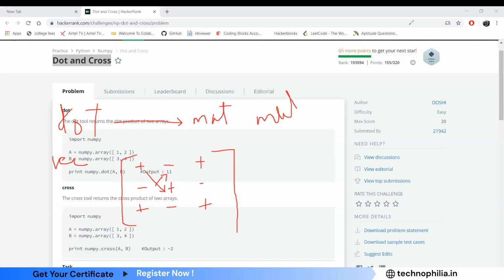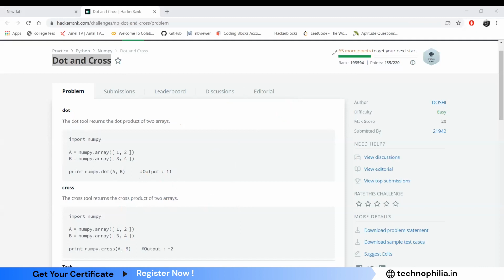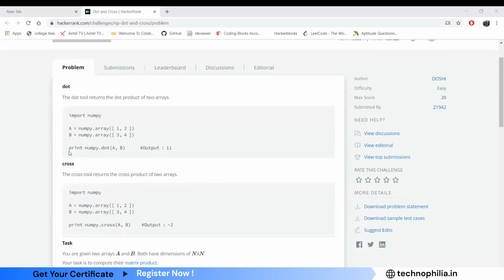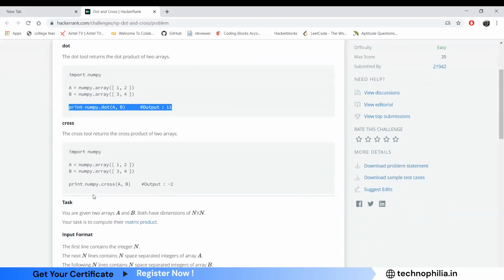So the first question was quite easy. In this, you just need to do matrix multiplication, or in other words, you only need to use dot product. It has given us an example of how we can use dot product. It's quite simple. We just write numpy dot dot and pass both the numpy arrays that we have. So I wanted to ask how many of you were able to take input. Those who were able to take input, just write input.